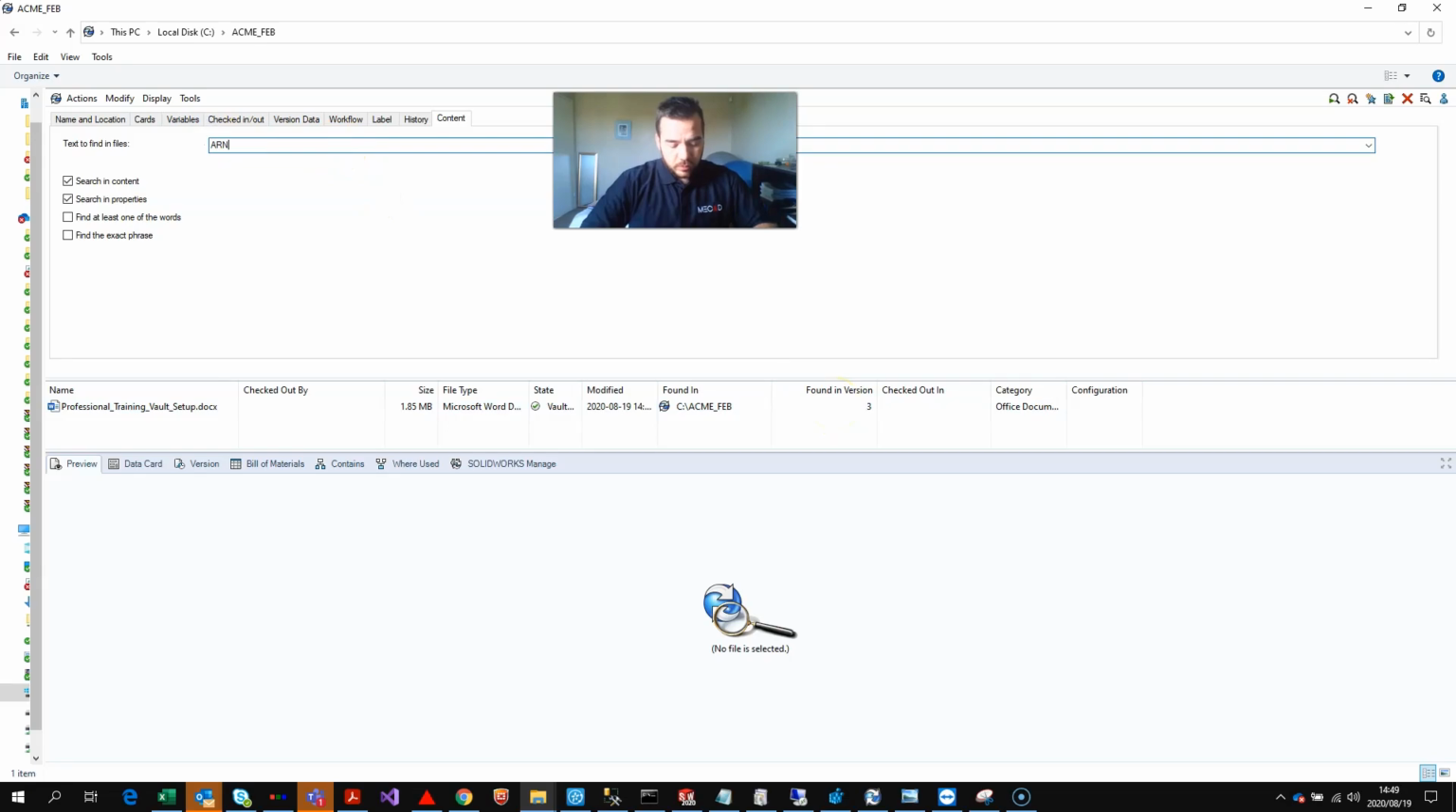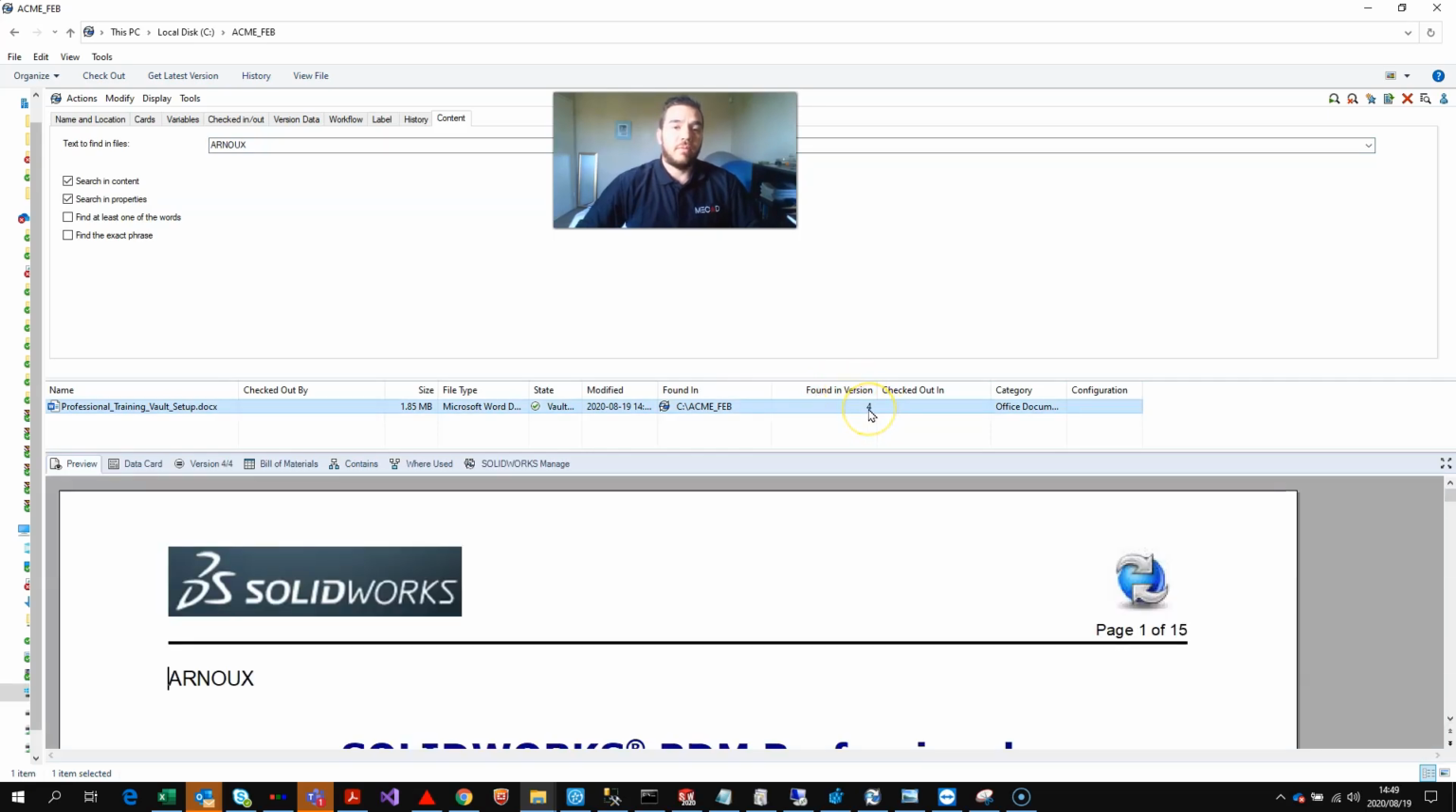Then just to show as well, if I change it to search for my name, you'll see that it will show that this is now found in version 4. So that's just a very nice and handy tool that is available in PDM Professional.